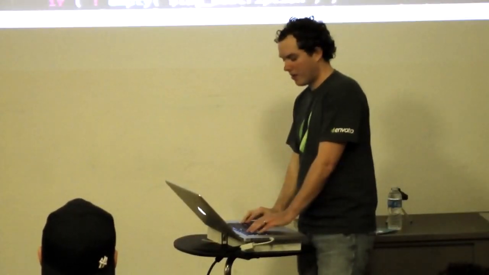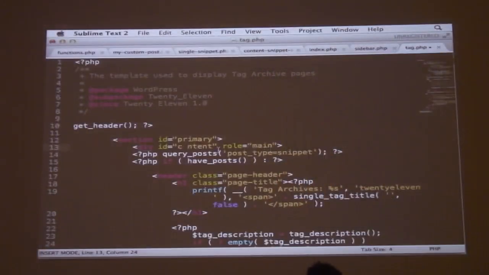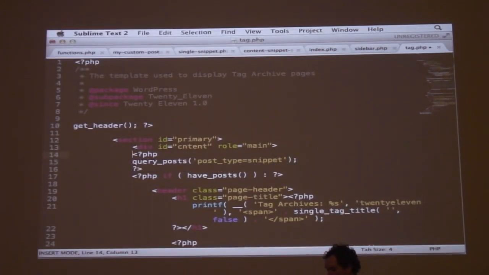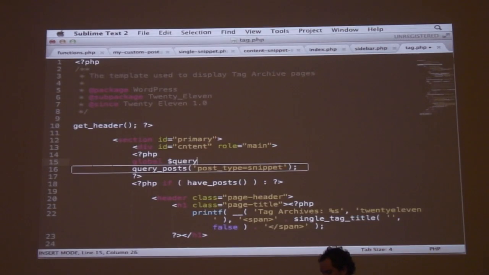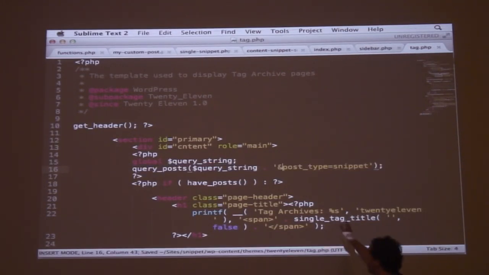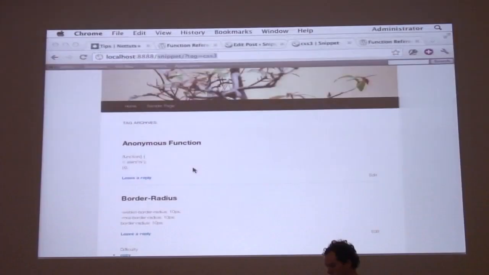So if you ever want to retain the query string, another option is, you can bring it in, because it's stored as a global variable. So I can say global query string, and then query posts, just get that on, and then append whatever else you want to add. That's an easy way to.